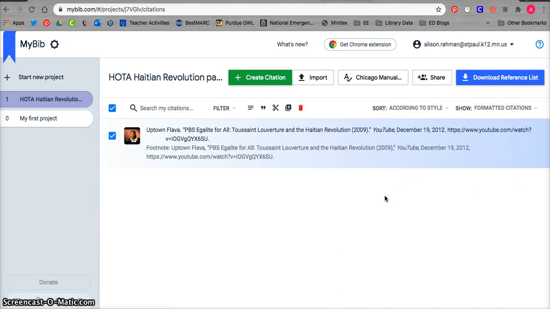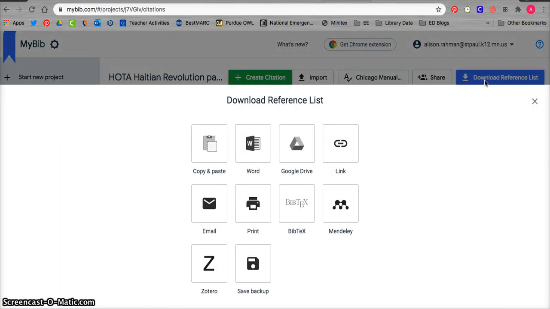One final thing I want to show you with MyBib is the ability to download your entire bibliography. So if you tap on the blue download reference list button up here in the right hand corner, you're going to have a bunch of options. As you can see, the third one is Google Drive. So if you tap Google Drive, your entire bibliography for that particular project will be downloaded to your drive, and you can pull it up there and either copy and paste it into your paper or just have it as a separate document in your drive.